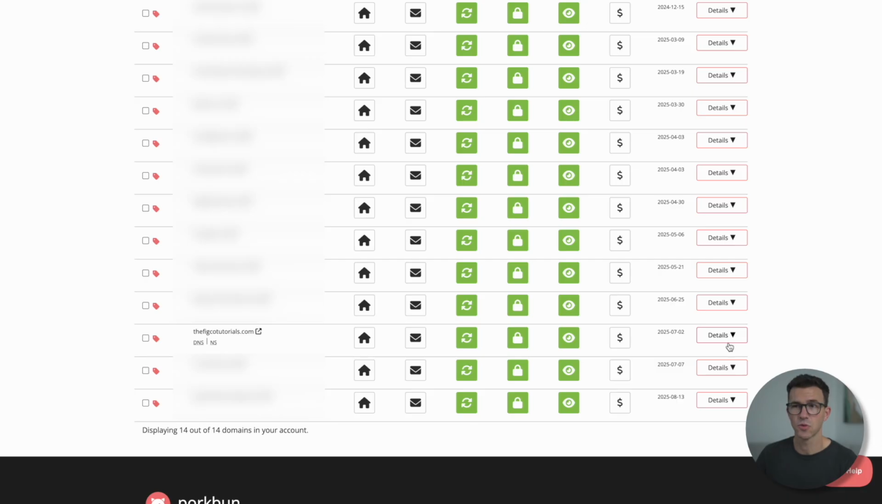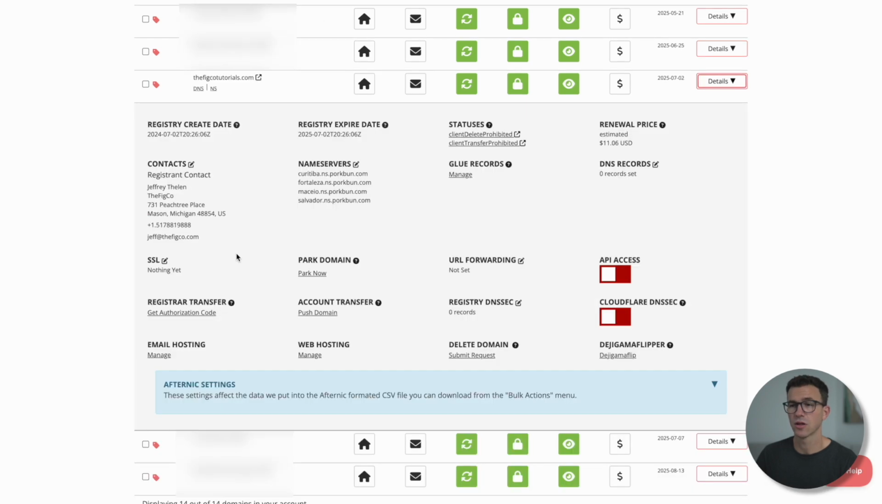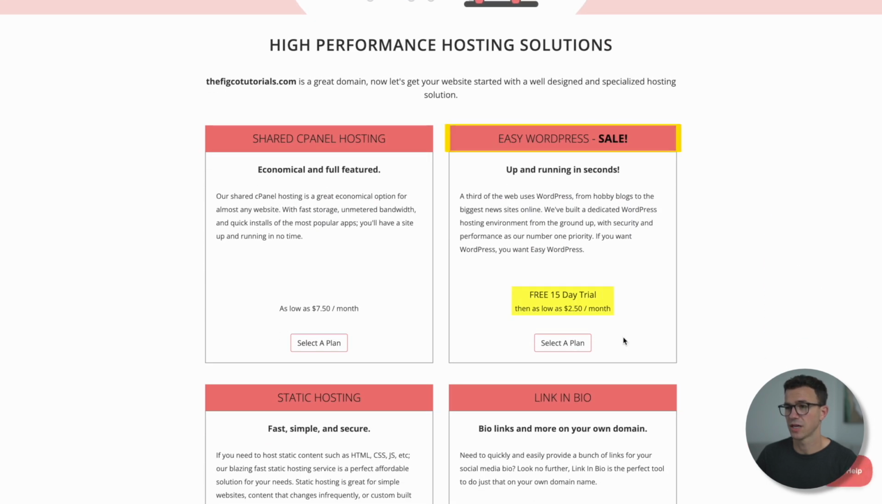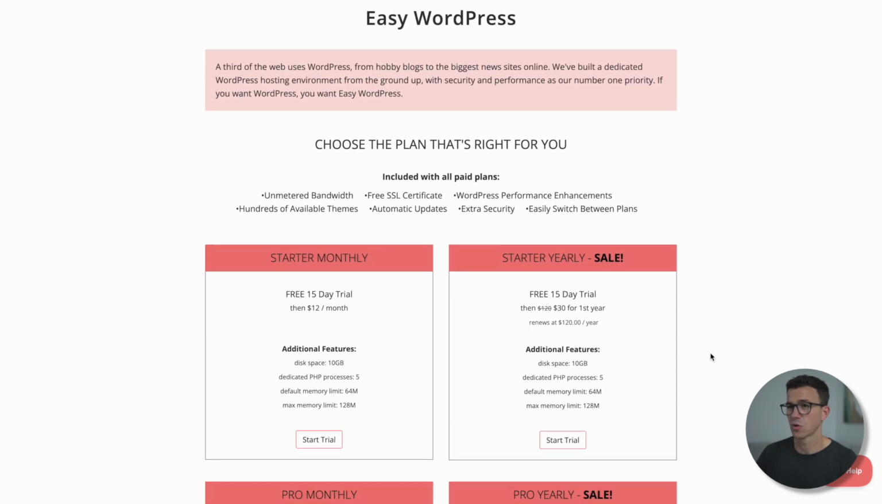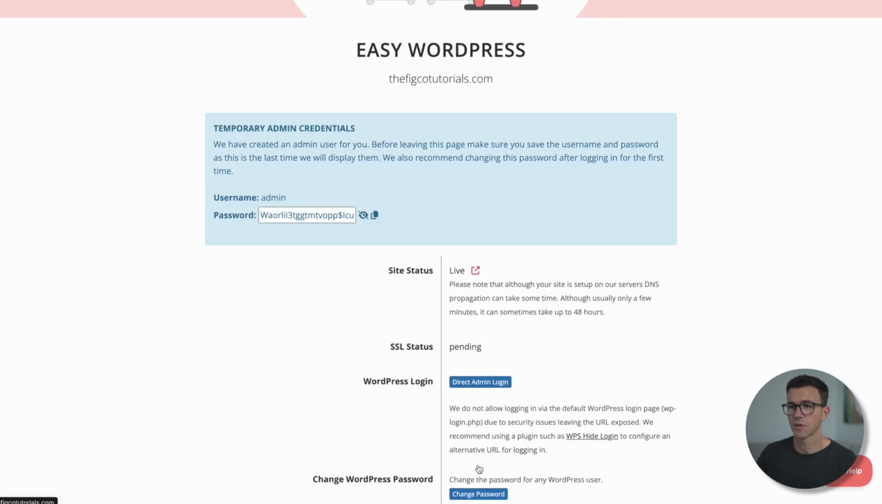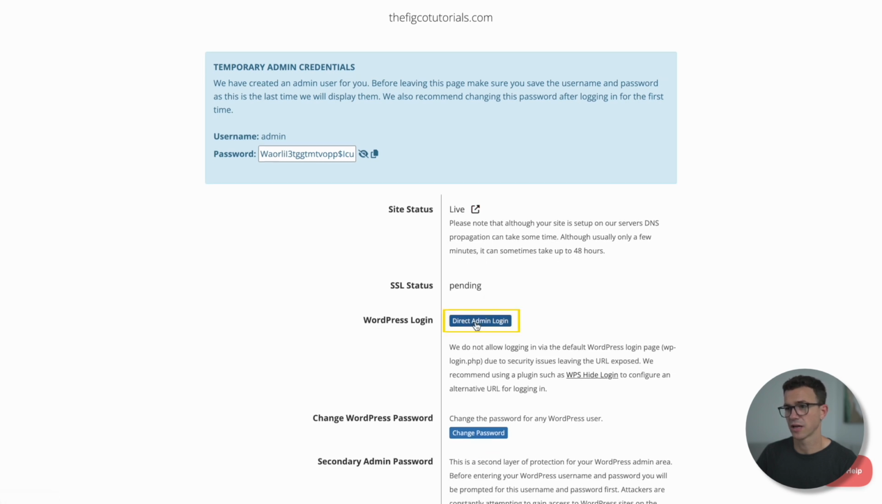Here's our domain dashboard with Porkbun. If you click on details, you'll get all these other options. Along the bottom, you'll see web hosting. Click on manage. Here they have easy WordPress, a free 15-day trial, then as low as $2.50 per month. I'll click on select the plan. For this tutorial, I'm just going to go with the starter monthly plan. Here it's creating temporary credentials to be able to log in to WordPress. Here to log into my WordPress account, I'll click on direct admin login.